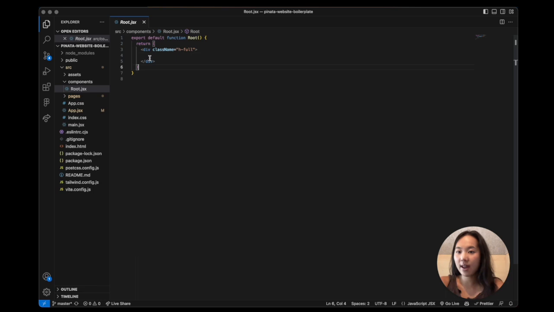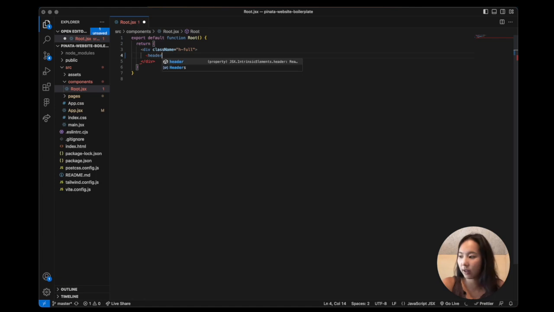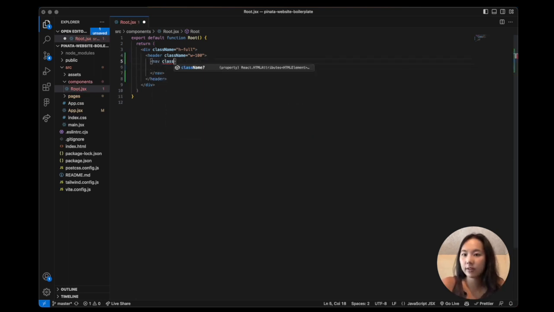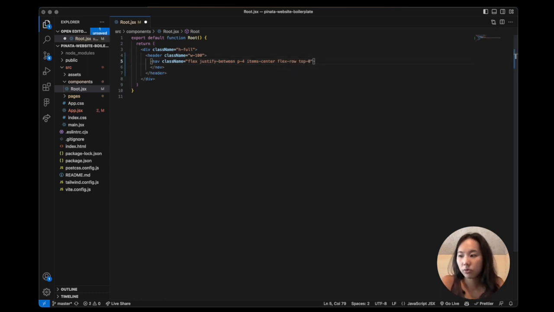Inside here, we're going to create our navigation bar. So let's go ahead and create a header element. Let's give it a class name with 100. Inside that, we're going to nest another nav element, and we're going to give this a class name of, let's say, justify between, padding, flex row, and then top 0. Sweet. And then we're going to pop our app title in there. We're going to make that an H1. We're going to give it text large, font bold, and let's call it my swag website.